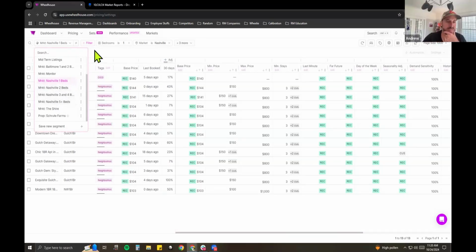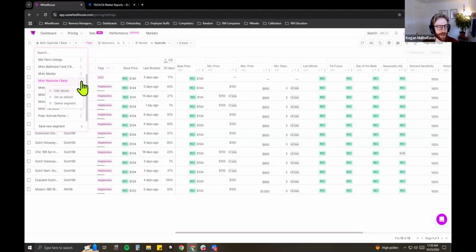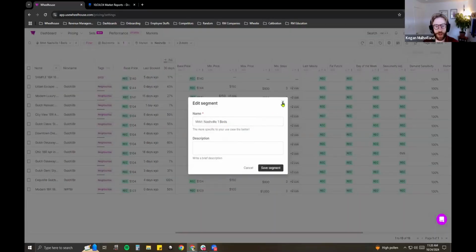And if you don't have prefixes, you can rename your segments at a later date. If you just want to save one today or explore one today, you can go edit the details and you'll be able to update those names at any point. Pretty easy. On the segment, there's 3 little dots. You click those, click edit details, and you can edit the name.